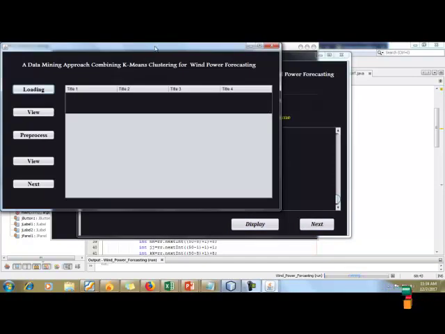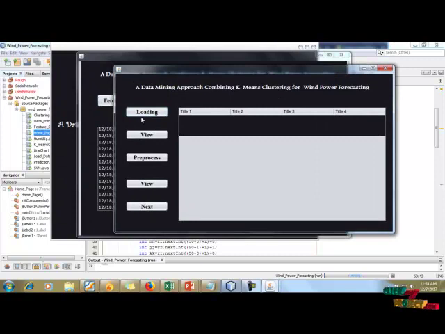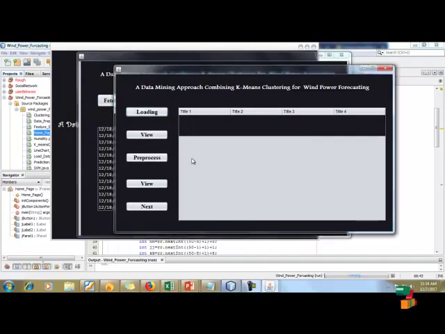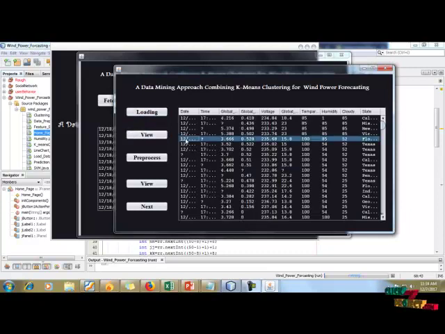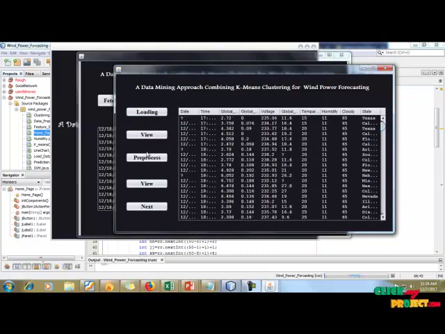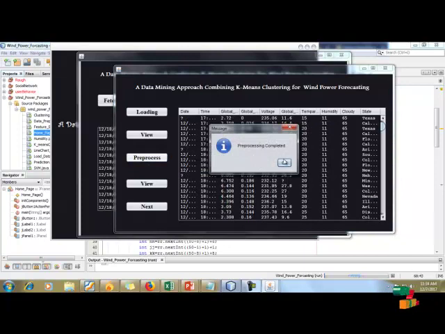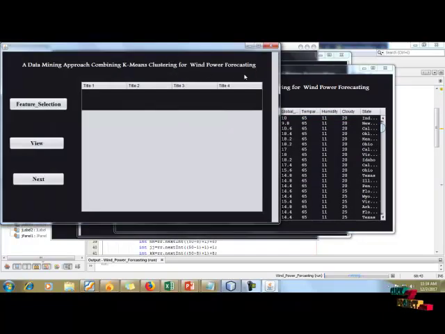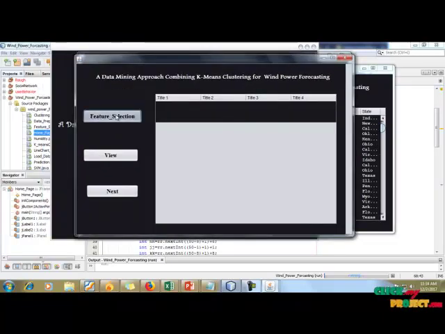Then click next. This is the preprocessing frame. Click loading and our data will be loaded, and this is the raw data. Preprocessing means we have to remove our null values and fill them with the corresponding values. Next, this is the feature selection process. Just click feature selection.